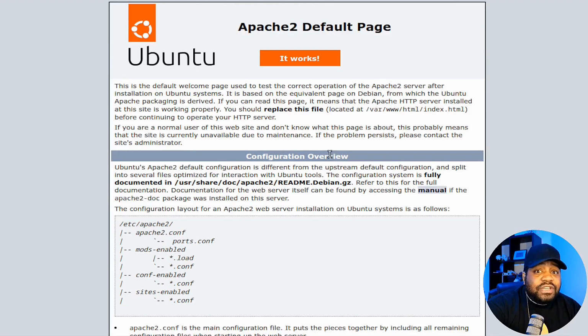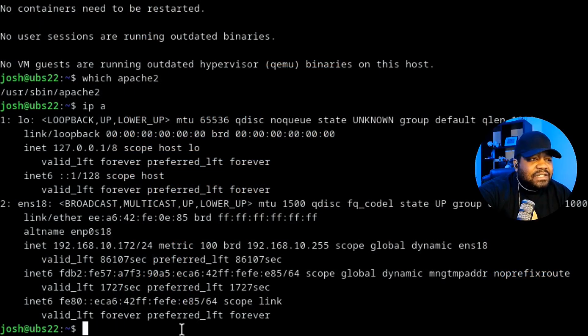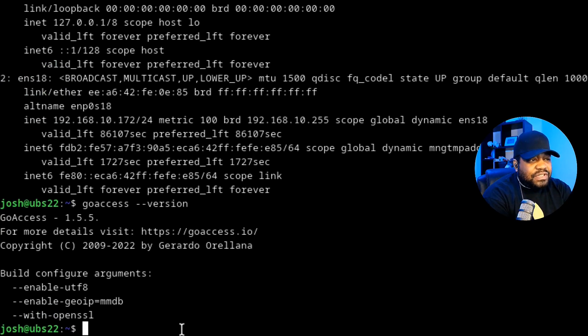And then I'll show you on my actual live production server that I have running in the cloud that manages all my websites. So let's switch back over to the terminal real fast, and let's go through and show you GoAccess. The first thing I want to do is show you the version. So you can type goaccess and then --version, and that'll give us the version of it.